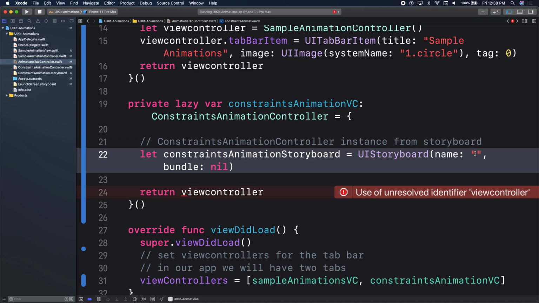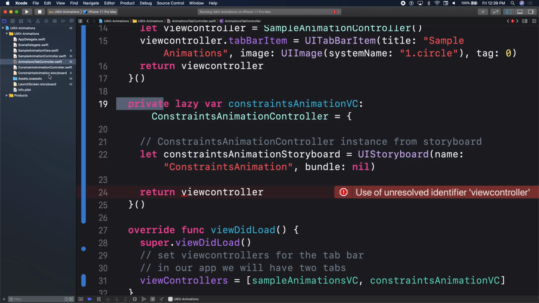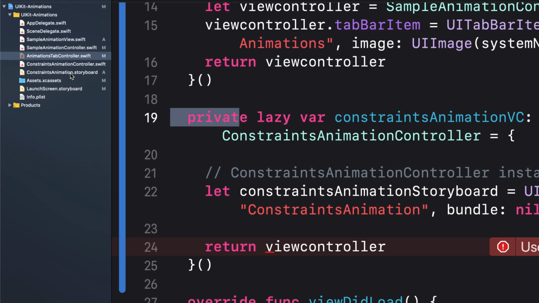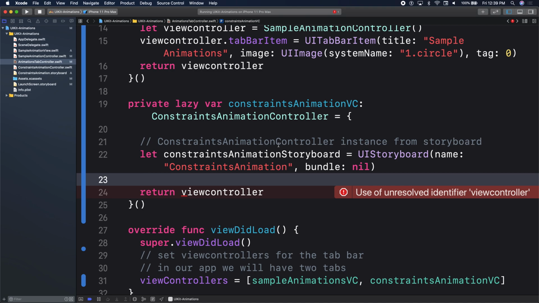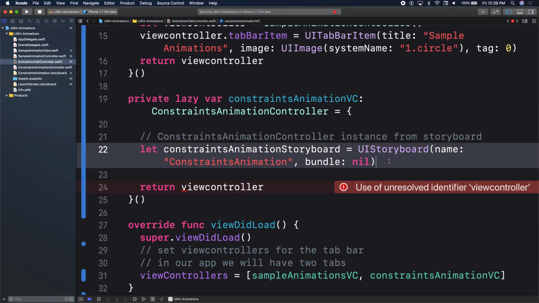What is the name that I put in here? We created a storyboard file earlier. What is the name that I put into my string? Constraints animation, right? So here we put in constraints animation. Make sure it's spelled correctly here. And where's that name coming from? That name is coming from the name of our storyboard file right here. We called it constraints animation. You don't put in constraints view controller, it won't find it. You don't put constraints animation storyboard, it won't find it. You put in constraints animation, okay? Great. So far, so good.